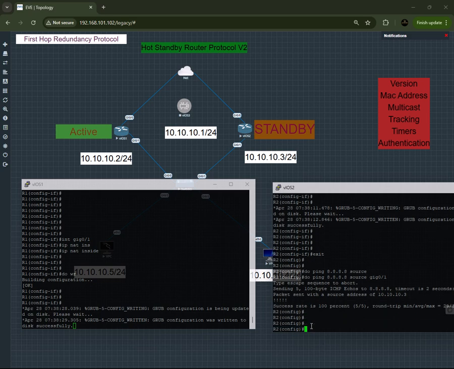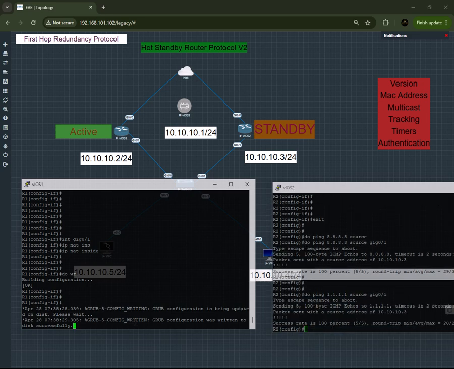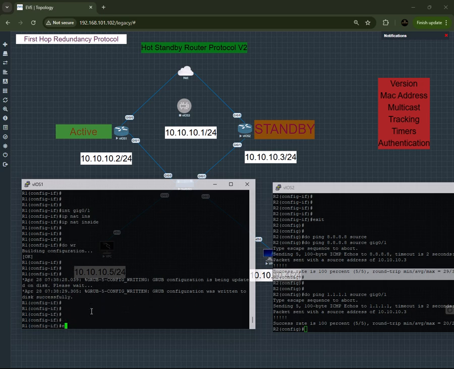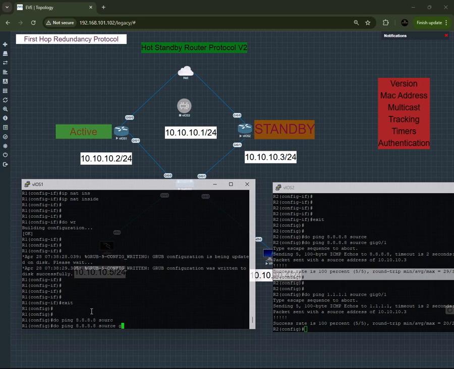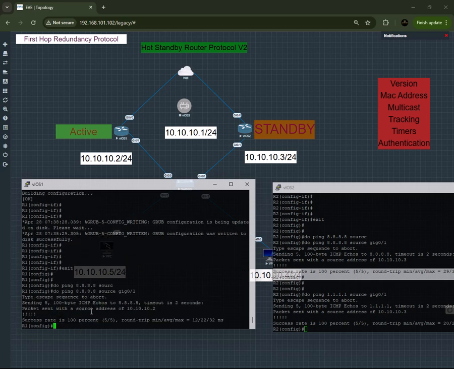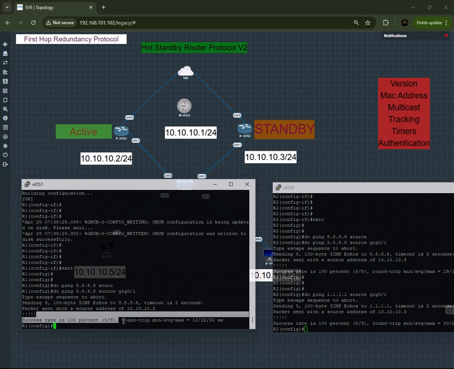Alright, so we can ping the internet, we can also ping Cloudflare DNS. Okay, we can ping Facebook, we can ping everything from there. Now let's verify on this side too. Do ping 8.8.8.8 from a specific source of gigabit 0/1. As you can see, we successfully sent those ICMP echo requests, and we got the replies, 5 out of 5.